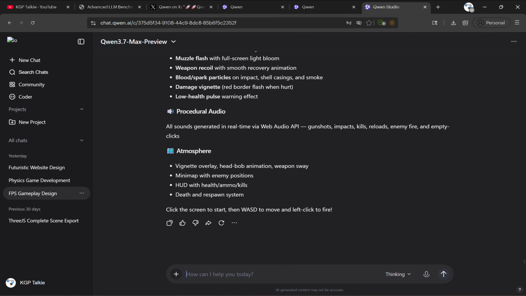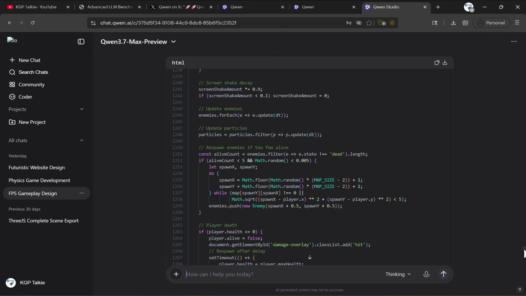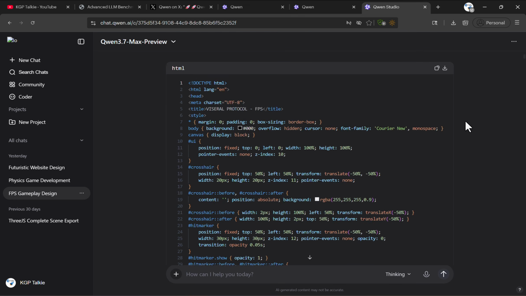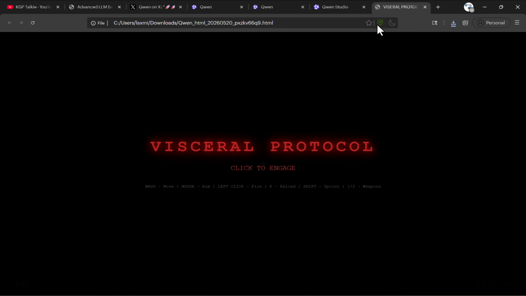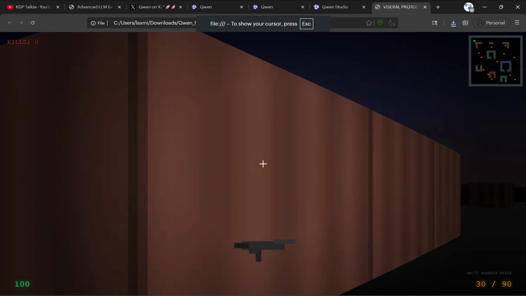No, now it is time to test our prompt from the other account. So here I have the FPS play game design. Let me just quickly show you its prompt, what it says here. Turn the cinematic environment into a playable FPS experience with satisfying combat, enemy AI, dynamic weapon effects, and so on. Let's download and then see how it is going to work. Okay, Visceral Protocol, click the image.